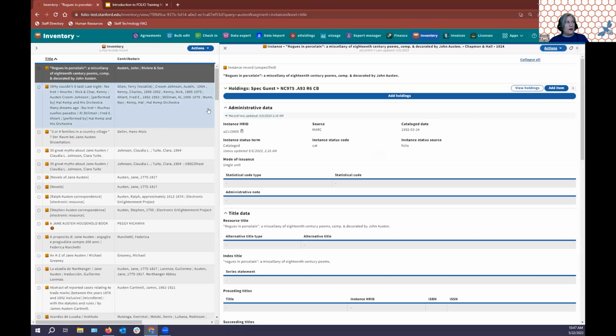As you notice, I'm moving my mouse around a lot. There's a lot of clicking going on. We often don't work this way a lot in Symphony. I don't know about Voyager, how much clicking is going on there, but one of the things that is built into Folio are keyboard shortcuts.